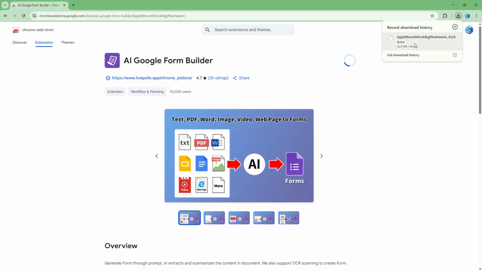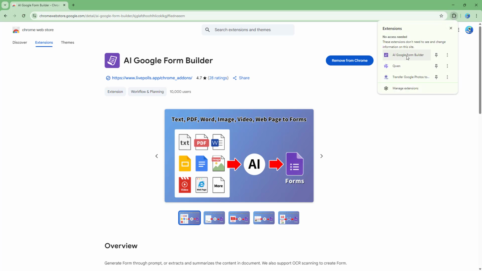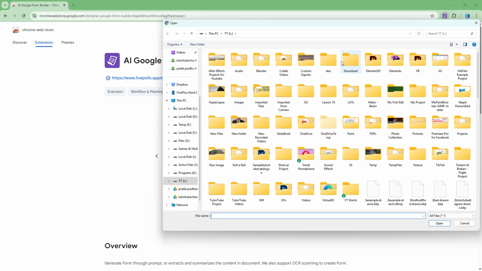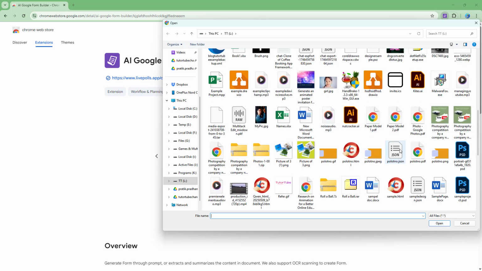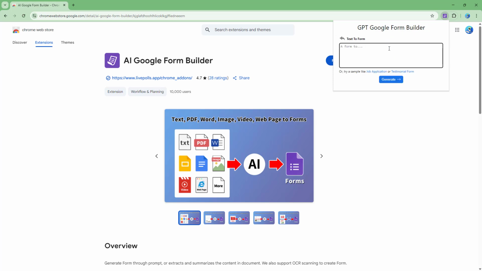So now this AI Google Form Builder is installed. Now I'm simply going to go onto Google Form, GPT Google Form Builder, and here you can see that I can upload a file, text to form, or even go for video to form as well. So I can open up any related files that I have, and I can simply build a form out of it. But I'm going to go to text to form right here, and you can also upload a video if you want to.